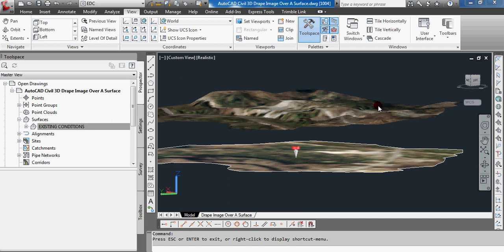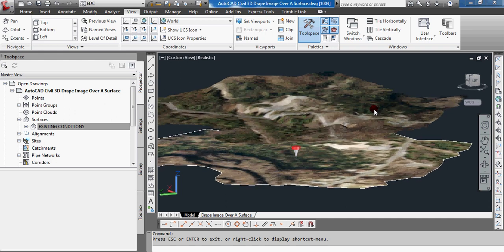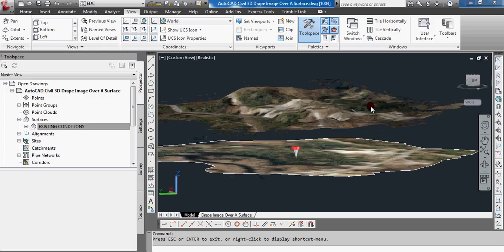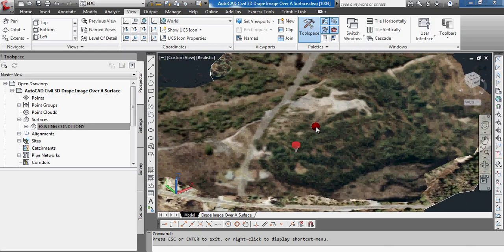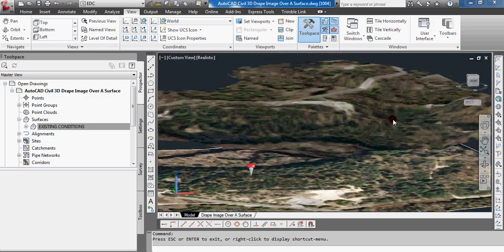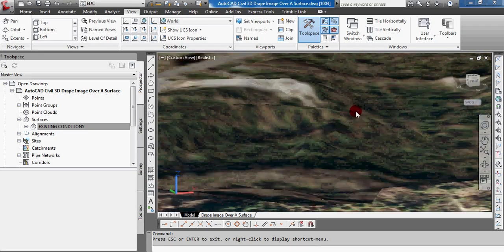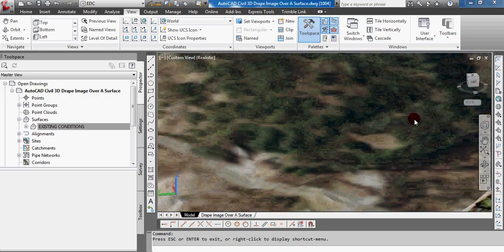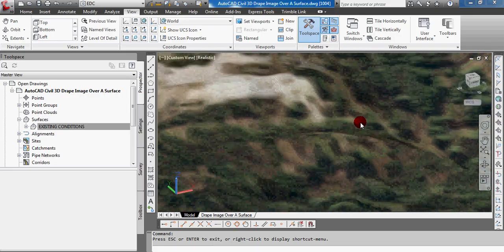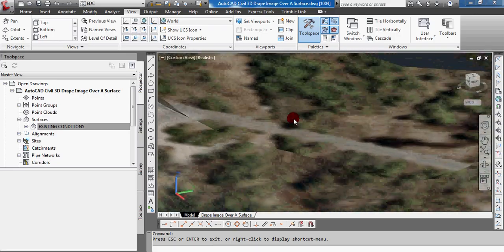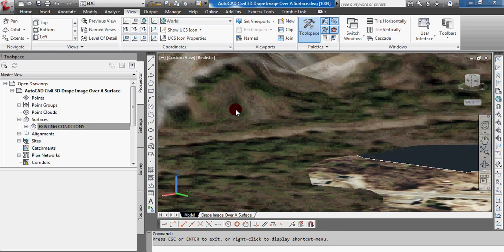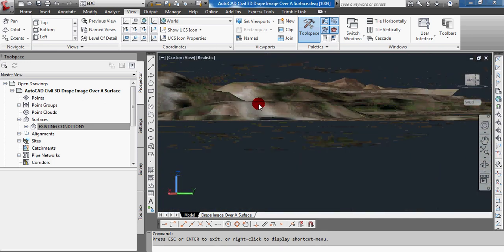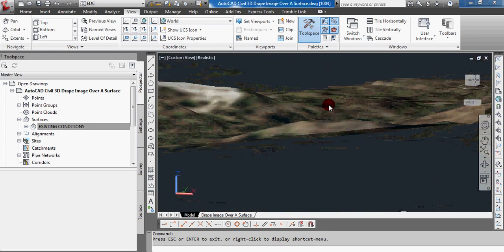So the more elevation change you have with your surface, the more impressive, I guess you would say, this effect is. But you can see now that it shows the hills and the valleys of that image overlaid on the surface, which really makes for a better understanding of the property you're looking at.